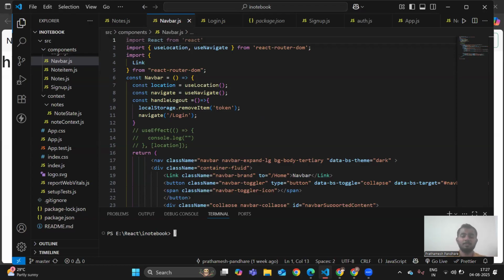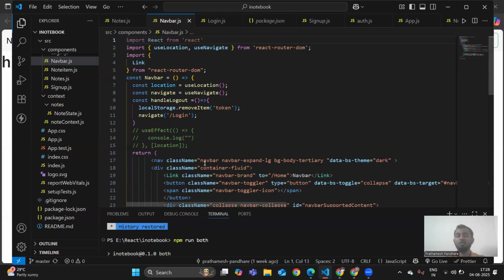So here, let me start it, and we run both. You might have a quick question: why did I use npm run both? Actually, I have two separate folders here. One is my front end and one is my back end. So my front end runs on, I think, port 3000, and back end runs on 5000. And I want to start them both at a time. So I used npm run both.